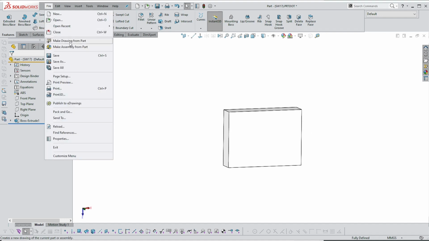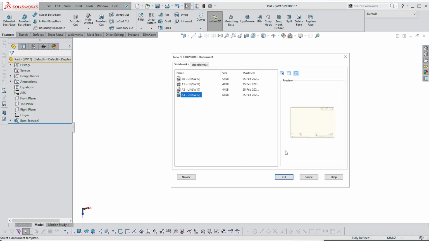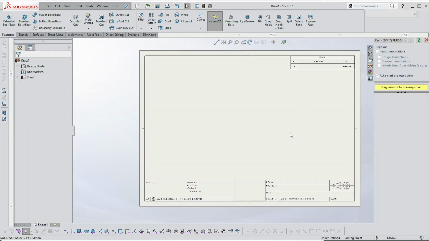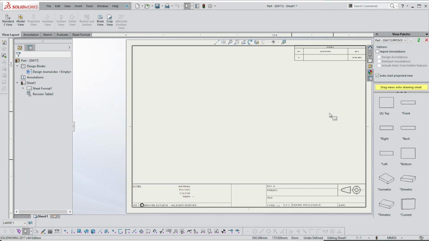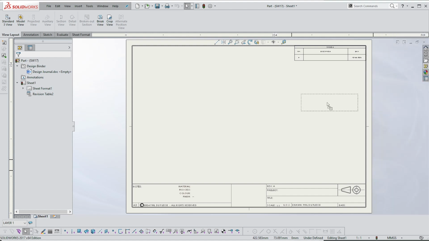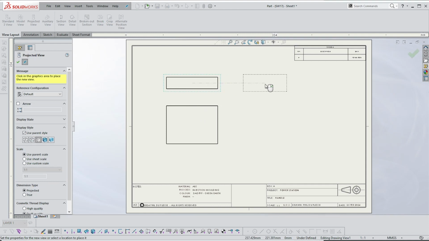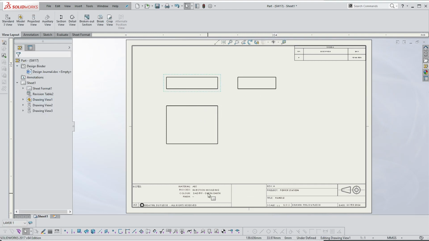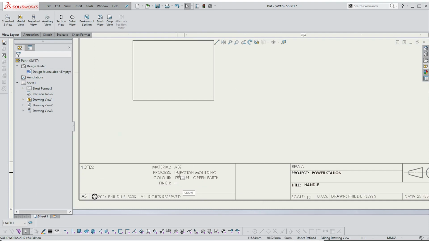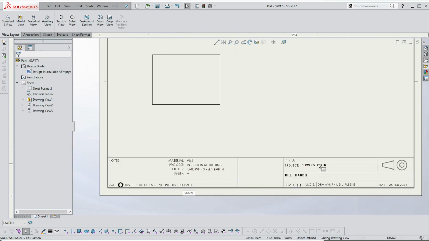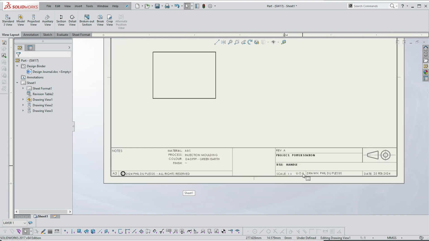I'm going to say File, make drawing from part, select one of these templates. Now, what you should be doing, I haven't explained this to you yet, but the standard views in first angle projection are front view, top view, right view. So you should drag the front view across. Okay, so there's the front view. There's my top view, which is underneath, and then the right view, which is to the right. And you'll see that it's filled in all of those items: ABS, injection molded, the color, the project, the handle, the title, not the scale, but and I've put my name in.